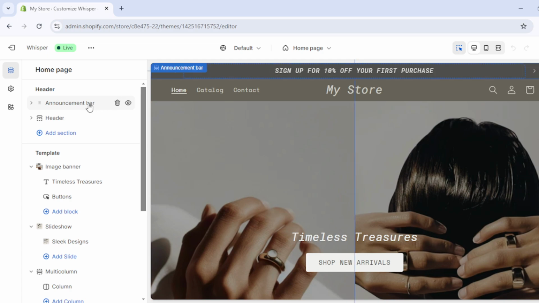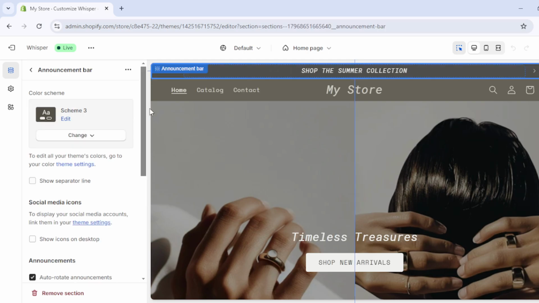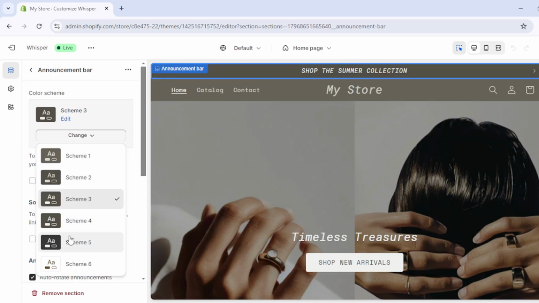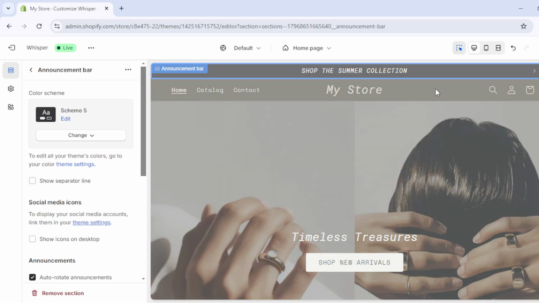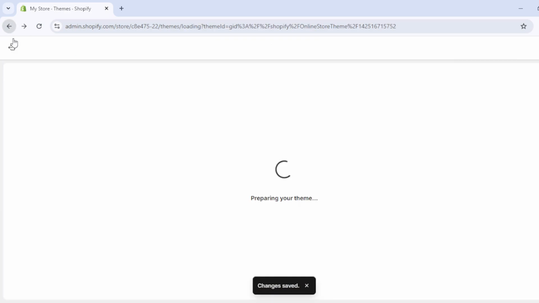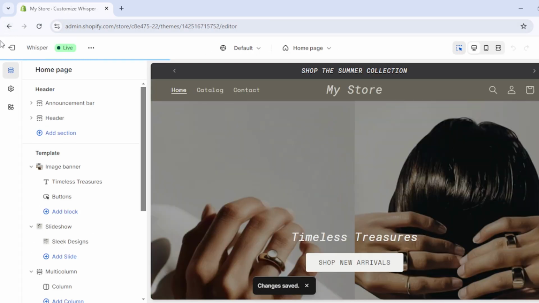On the left side, guys, are your edit functions. Here you can see the announcement bar. From this point on, you can change the color and so on. You can see everything is updated live. You can just press save in the top right, and that's all you need to do. Super easy, super convenient, so give it a shot.